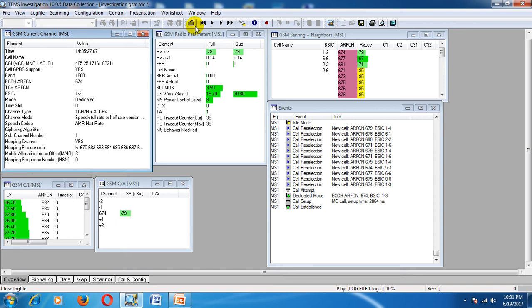So the network will generate some random number by using the Ki, which is a parameter in the network and SIM card, and that random number is sent to the mobile station. So the mobile station calculates and generates another number, which we call the SRES number. So there is a comparison in your database.